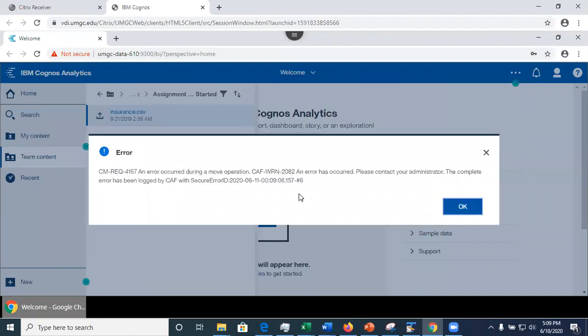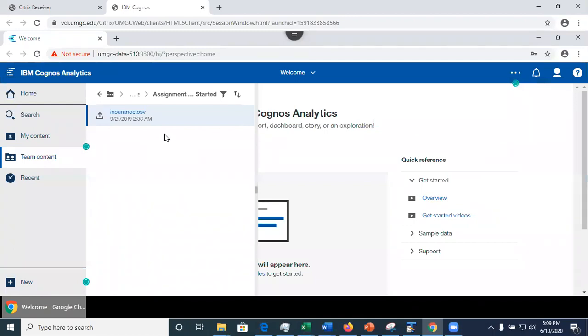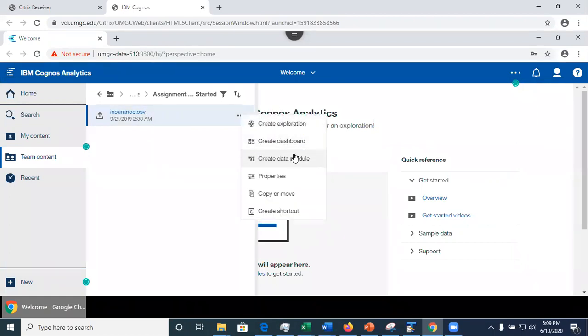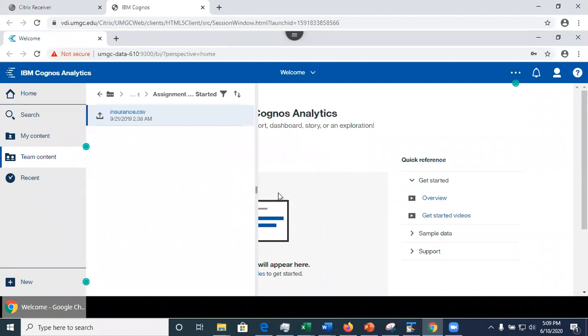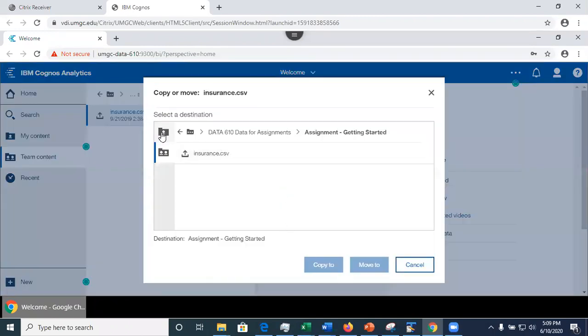This is what's gonna happen. I got an error. Do you know why I got an error? Because I don't have a write permission for this folder. To move something, it means that I need to delete it, right? I don't have a write permission. So what you will do is this. You're gonna do this, and then you're gonna go to here, copy or move, and you're gonna go to your personal folder, and then you do copy.